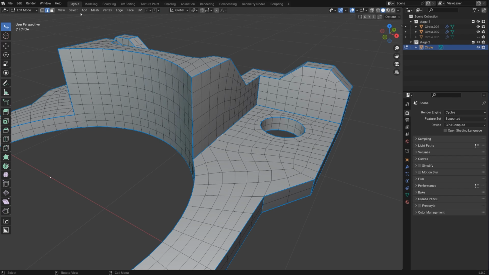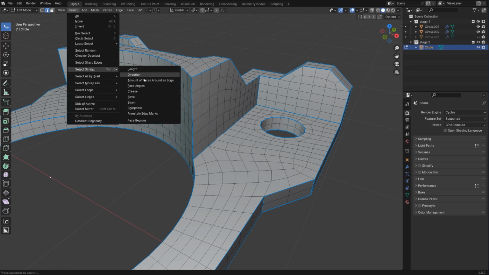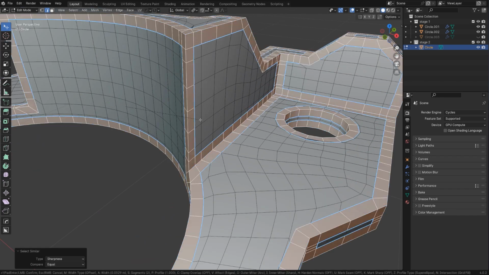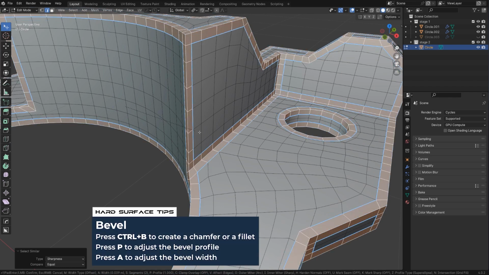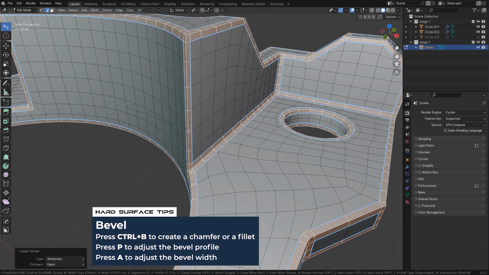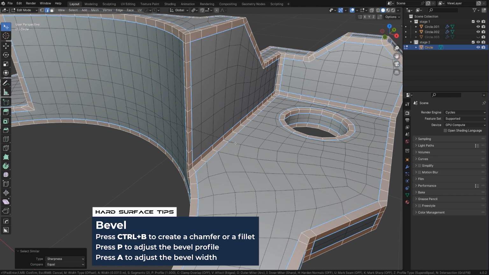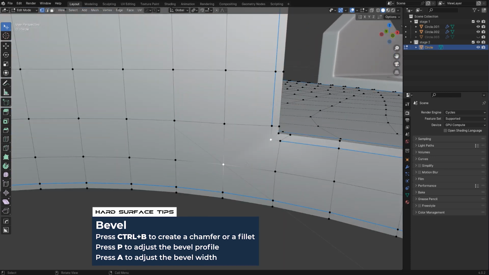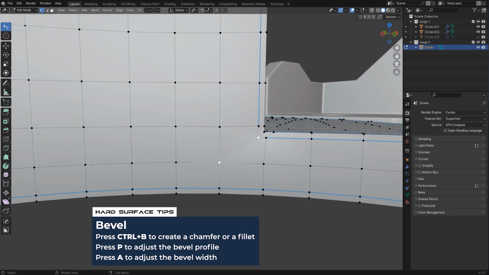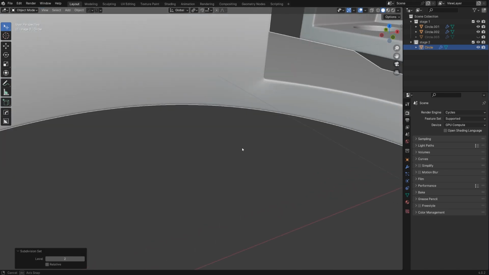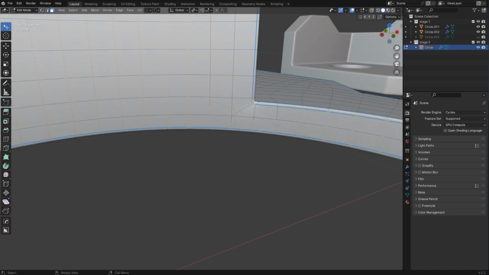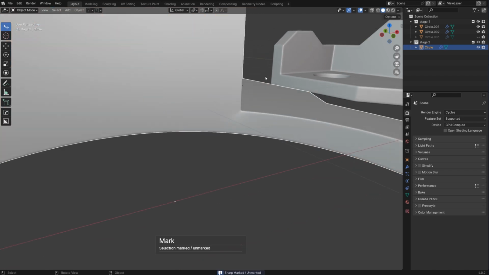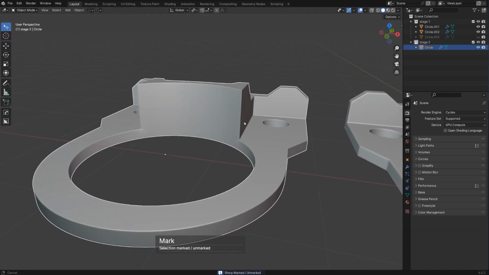Select the edge here and we're going to go to select similar and sharpness. We're going to run Control B. Of course, we're going to press P to adjust the profile, press A to change the width of the bevel, and you're good to go. And then when you connect these two here, you should be good to go. And it's going to be a little bit cleaner here on this corner. Of course, we need to remove all the sharps. So remove all the sharps and we're looking pretty decent.